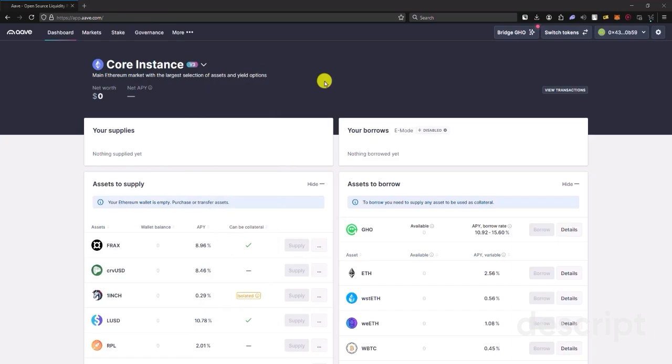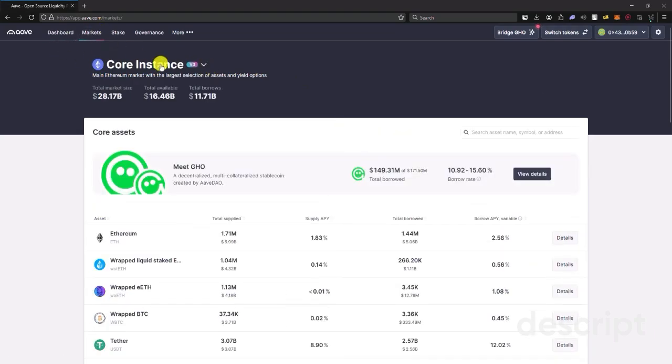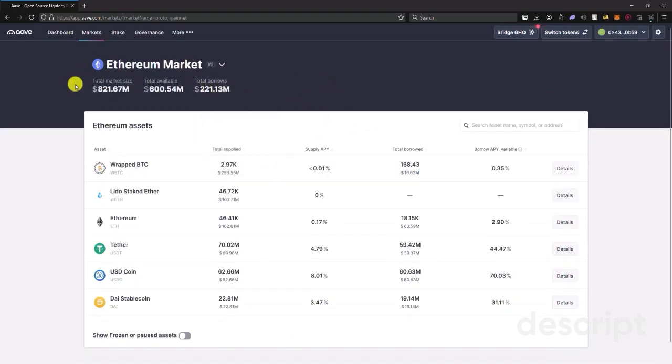On Aave, markets represent different blockchain networks such as Ethereum, Base, and others. These are essentially pools of assets specific to each blockchain. For example, Ethereum has the largest market size. If you go to the market section and go to Ethereum, you will be able to see the entire market size over here, which is a total of 821 million, and the available value is 600 million, and the total borrowed value is currently 221 million.